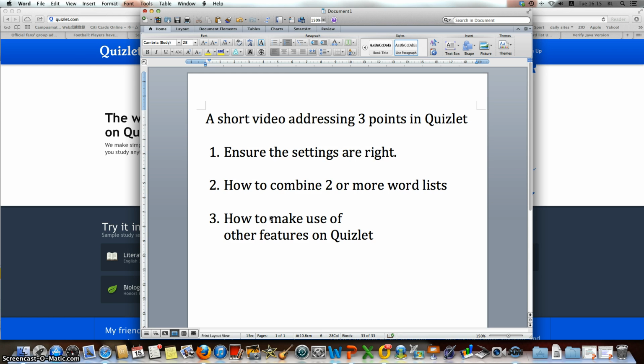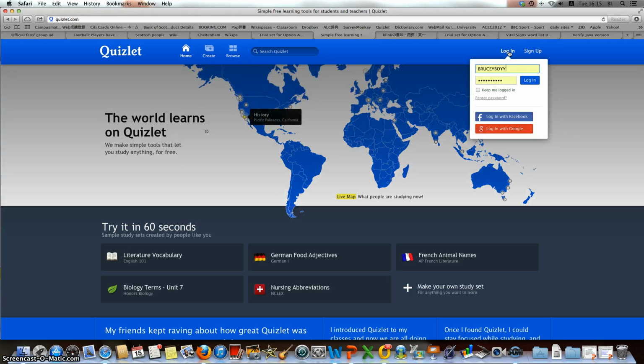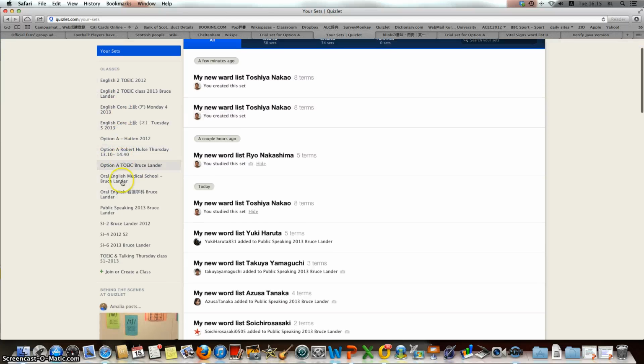So first of all, let me address the first issue: how to ensure the settings are right. First of all, you have to go to the Quizlet homepage and log in. I have my login details saved. And I open the class. Down here on the left side are all the classes that I use Quizlet in. I use more than 10, maybe 15 classes in Quizlet. If you use Quizlet in more than 8, you have to pay, I think, $15 a year, not very much.